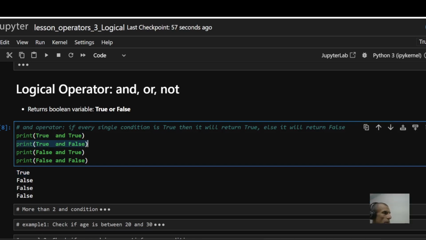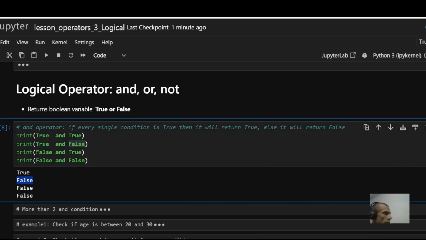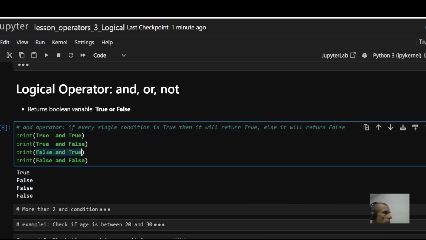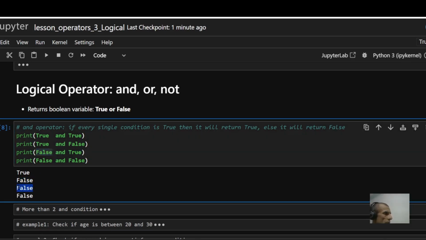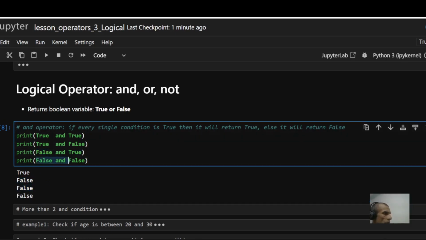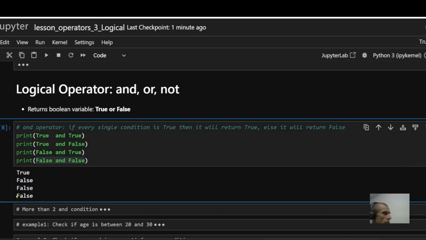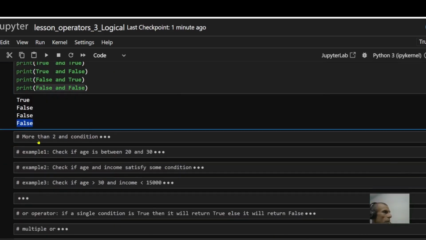Let's look at the second one, true and false. Because of the presence of this one false, it returns false. Let's look at this, false and true. Because of the presence of this false, it returns false over here. And same thing over here, there are two falses, so it returns false. Now what if you have more than two conditions?